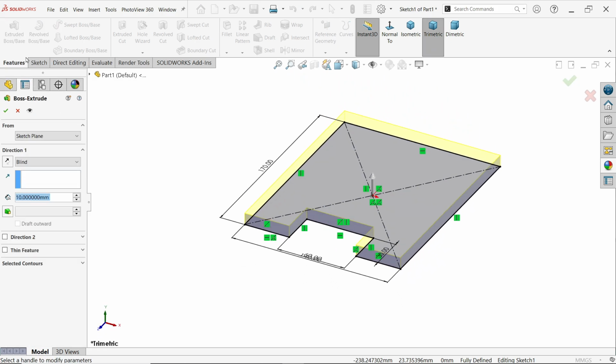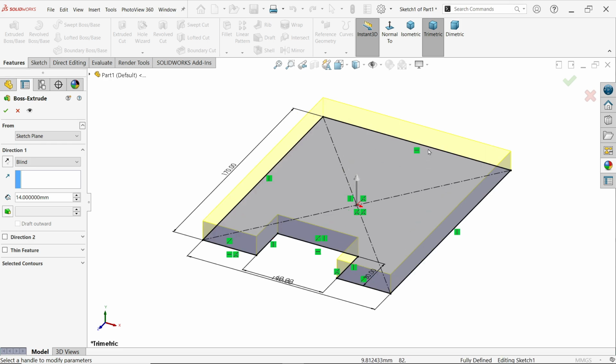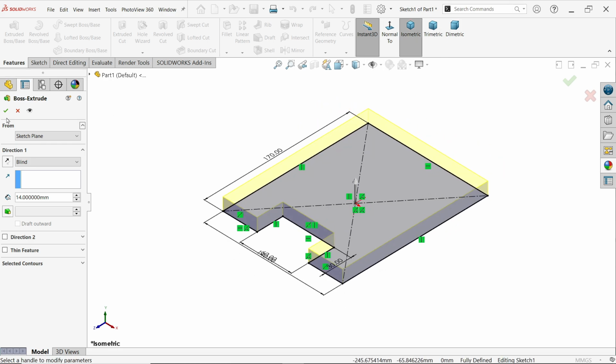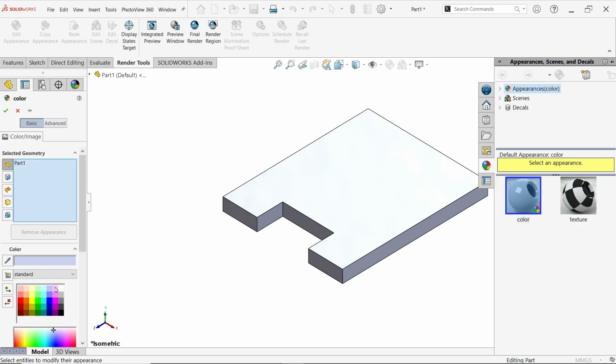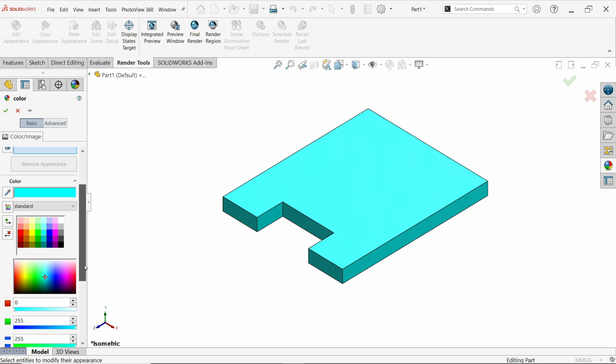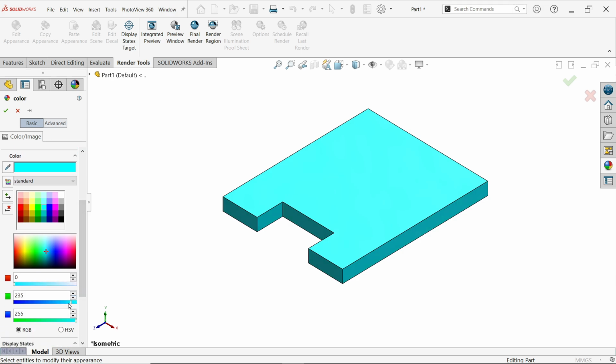Extruded boss base. Now start condition we will keep same. Direction 1, this is where it's going to move. Now let's define the thickness, 14 millimeter. Say okay. Now let me define some color so it looks more visible. This is going to be something like 192, 255, 0. Okay.